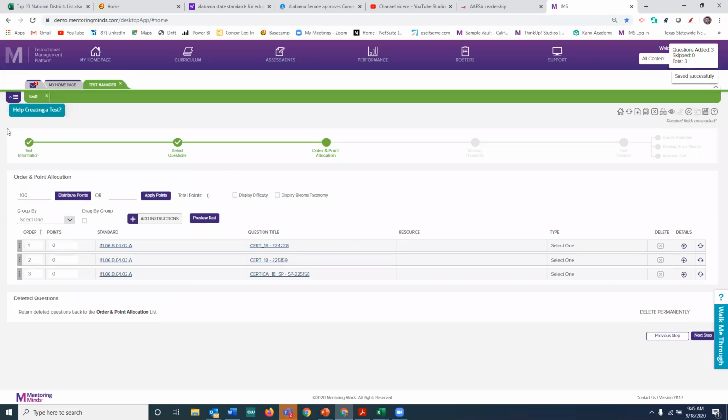So you'll see that nav bar across the top again. I'm now in the order point allocation step of building out this test. I could jump back to change the name of the test by clicking on test information. I could go back and say, no, I want to select some other questions or add. So I would click there, that'll take me back to that previous screen, and then I can filter and grab new content. But right now at this step, what it's wanting me to do is determine, is this the sequence in which I want the items?